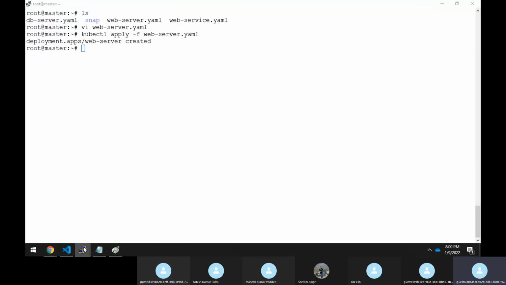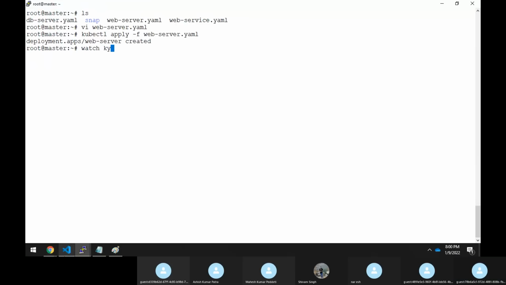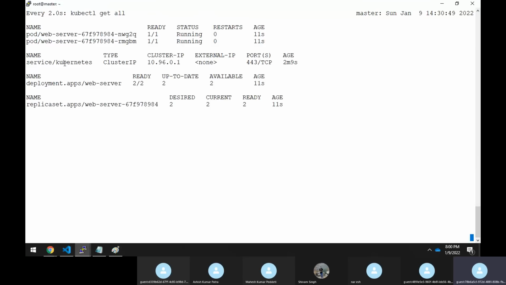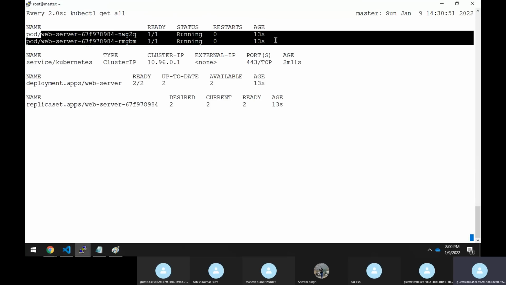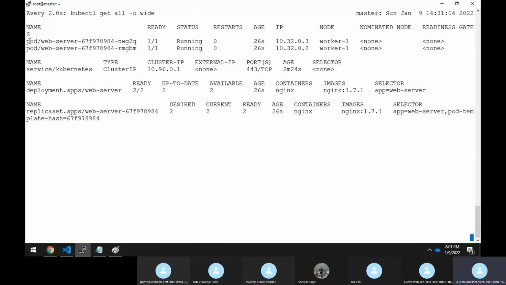Now kubectl get all. You can see that it has created a deployment with the name web server, and you know that it has created two pods because you gave replicas of two, right? And if you want to check the IP addresses, I can say -o wide. You can see that these are the IP addresses of the pods which got created.